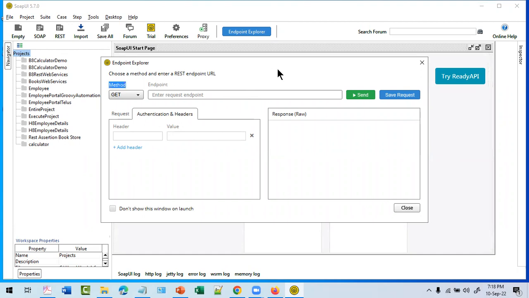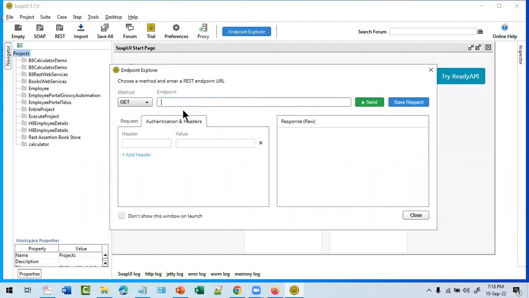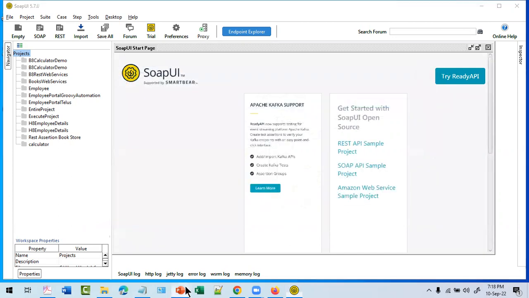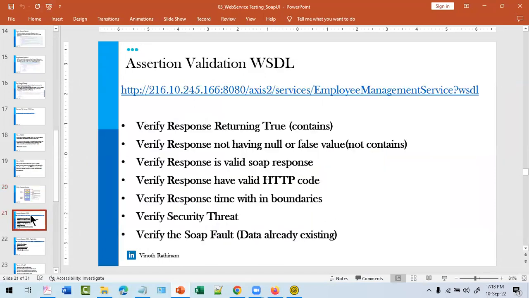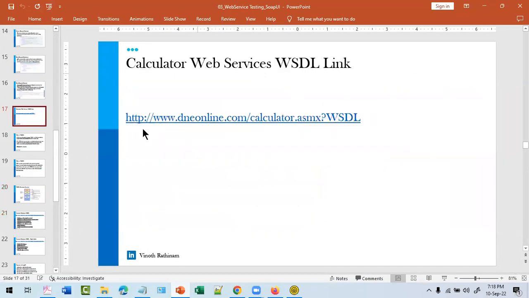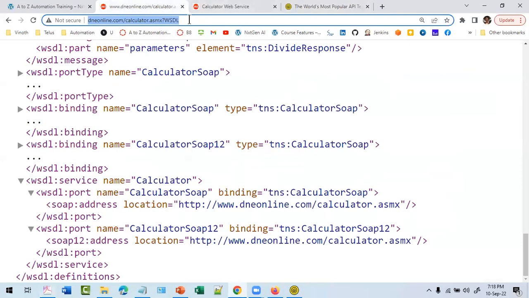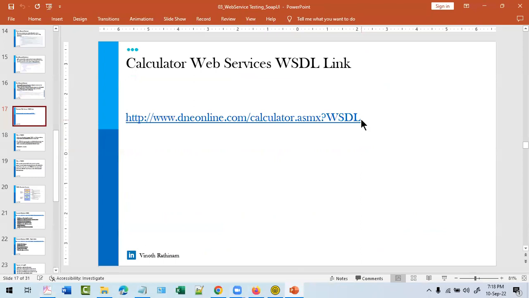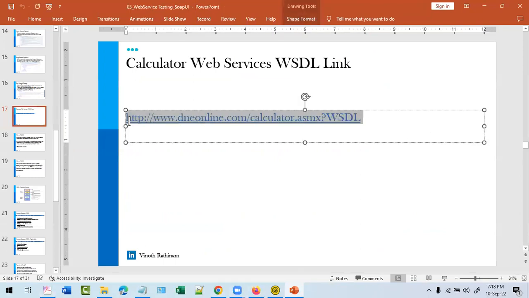So you're getting some link here. So REST means that it deals with the URL, not a WSDL file. We'll see this later. Just close this. So the first example we're going to see is with the help of the calculator application. This is that link, or else you can Google it and you will get this WSDL link. Anything is fine. You can take it from here or from there. Just copy this.